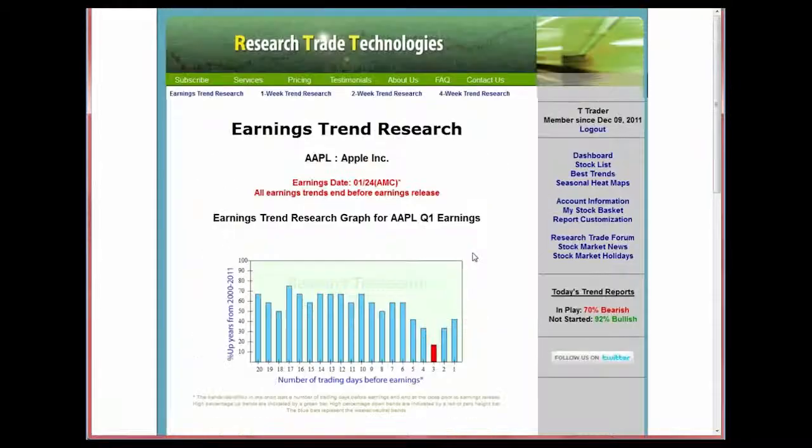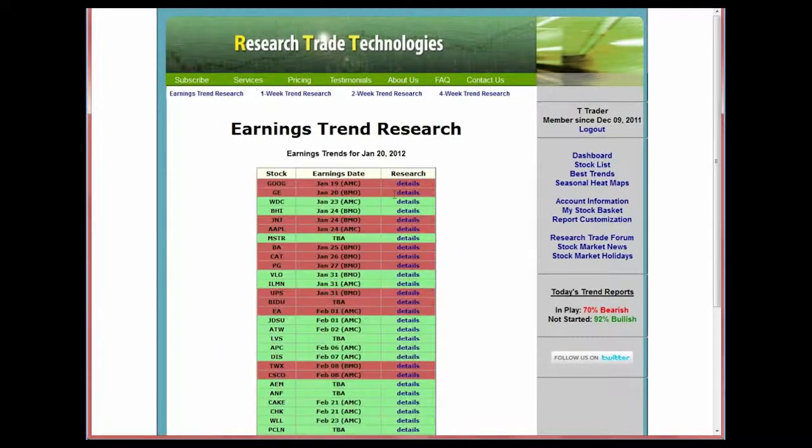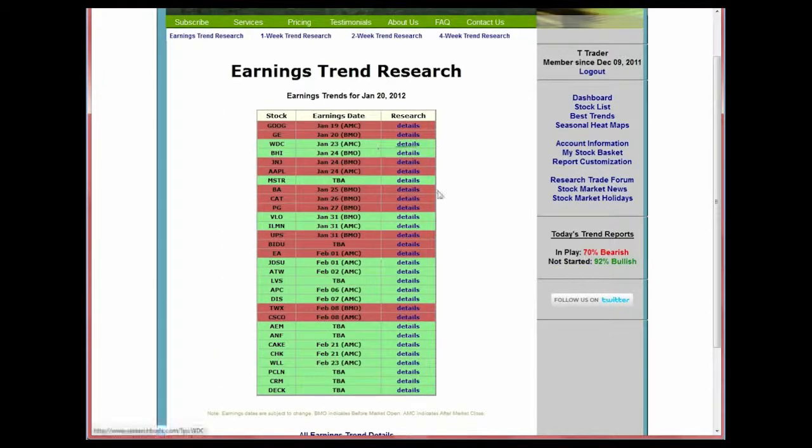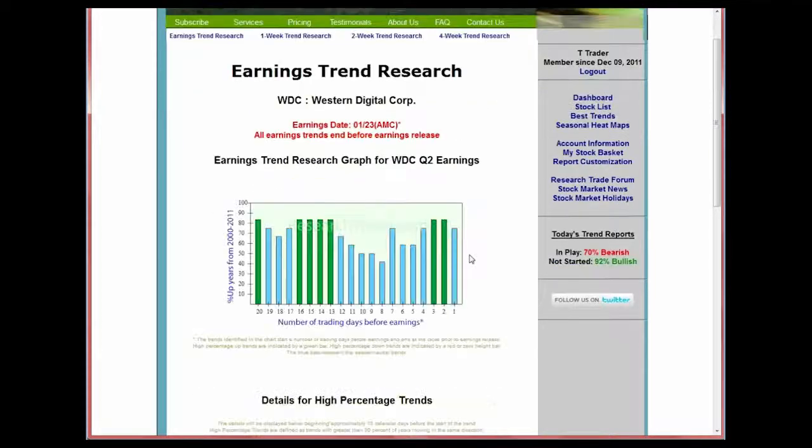Let's take a look at another stock, WDC. What you will notice right away is that there are several strong trends identified for this quarter's WDC earnings. WDC has bullish trends starting many different days prior to the earnings announcement, from 20 days to 16 days, all the way to 2 days prior to earnings release.